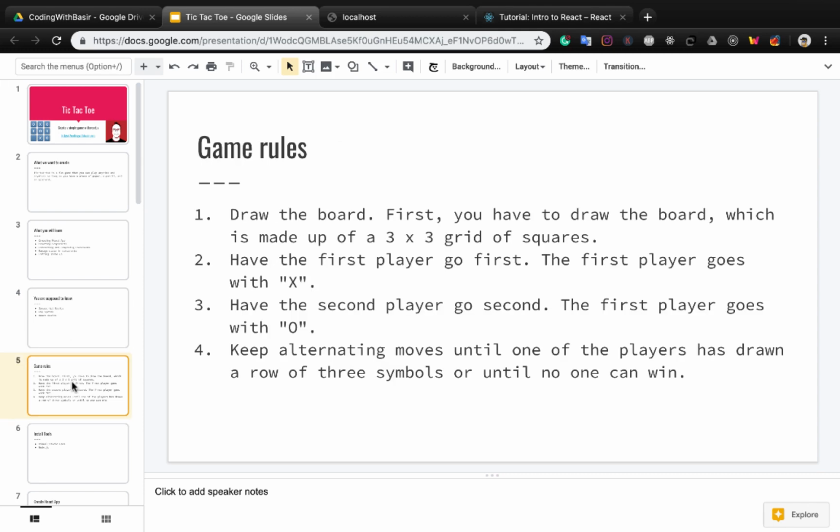Let's take a look at the Tic Tac Toe game. First, you have to draw the board, which is made of a 3x3 grid of squares. Then the first player goes first with X, and the second player goes with O. Keep alternating moves until one of the players has drawn a row of 3 symbols or until no one can win.